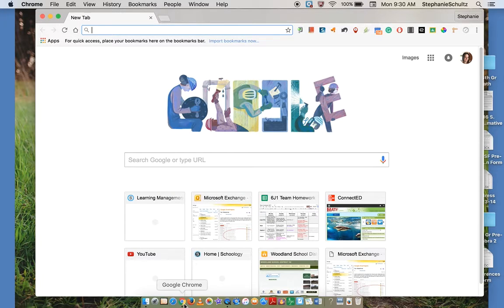Once we open up our Chrome, we're going to go ahead and make it so that we have some things bookmarked so that it's a quick and easy way to get to some websites that we're going to go to often throughout the year. So we're going to first bookmark homework because obviously we're all going to need to know where to go in order to find out what our homework is, just in case we're absent or maybe we just forgot to write it down.